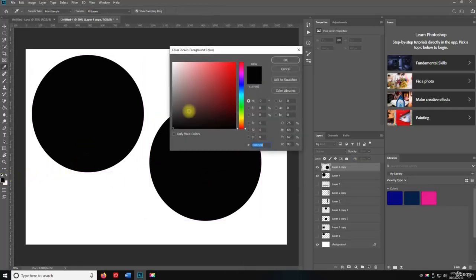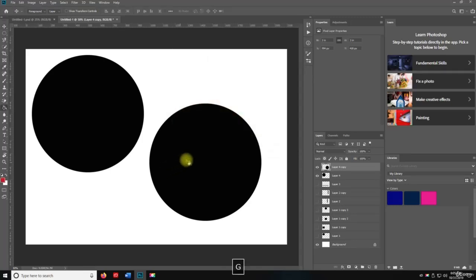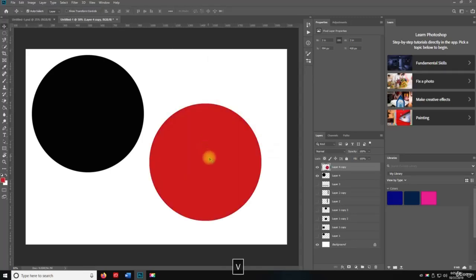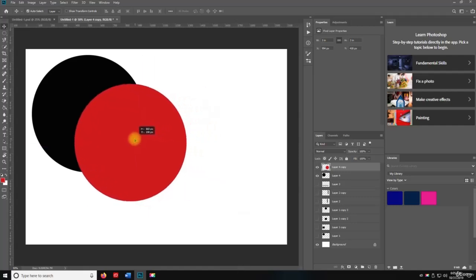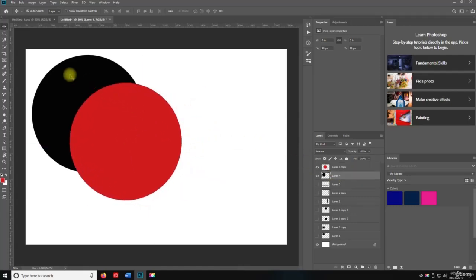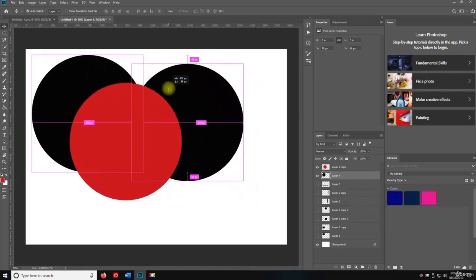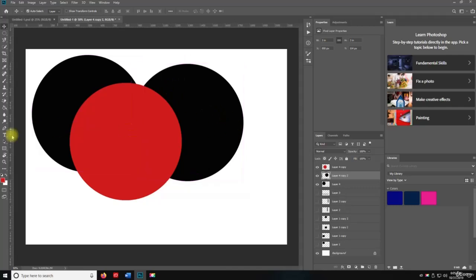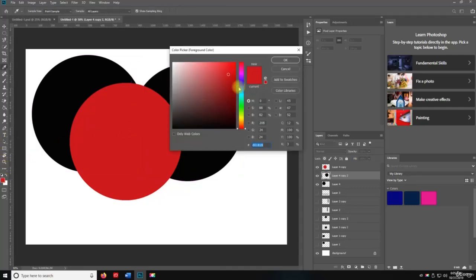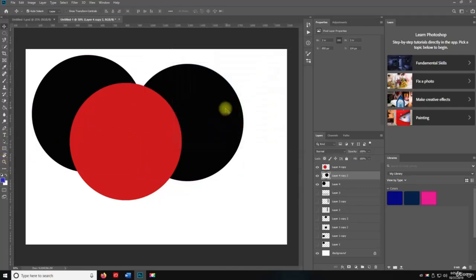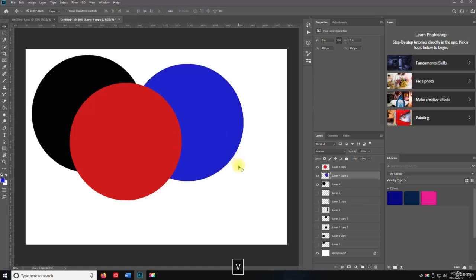So what I'm going to do is go to the color picker here and grab kind of a red right there, and then paste that in there. And then I'll overlap it. And I'm going to grab the black circle layer and then change that to blue. Okay, so there you go. So now we have 3 Elliptical Marquee Tool circles that I made using just this one tool.